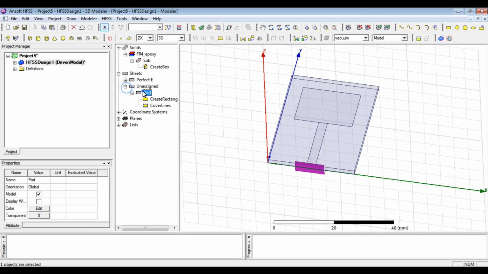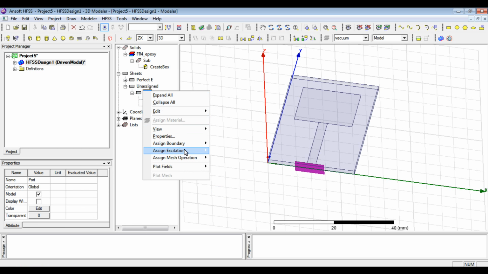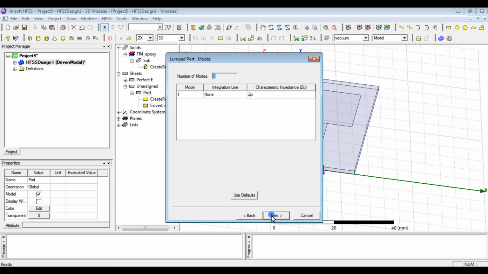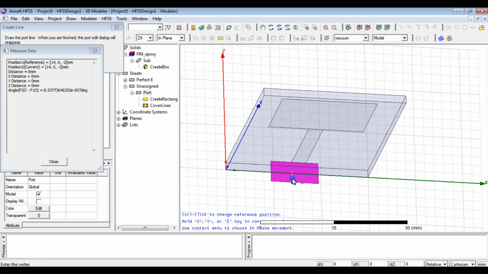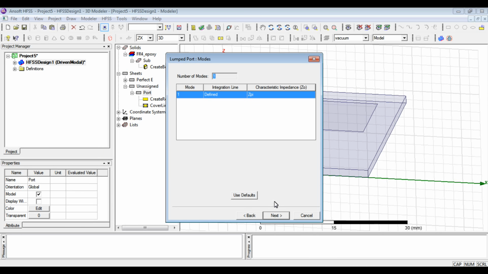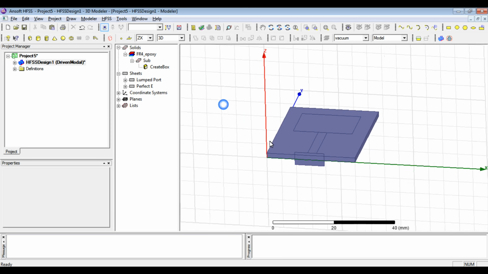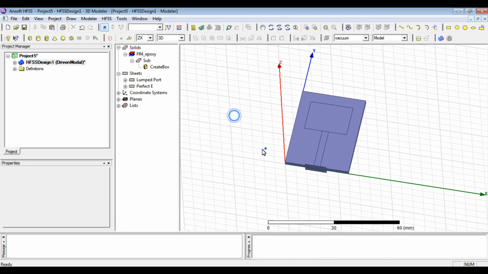And then this port has to be excited, right? So we will be assigning it a lumped port element. So the resistance should be 50 ohm, and then we have to create an integration line in this geometry. So starting from one corner to the other corner of the geometry, the integration line gets defined. Now moving forward, we have completed all the steps necessary in the design.